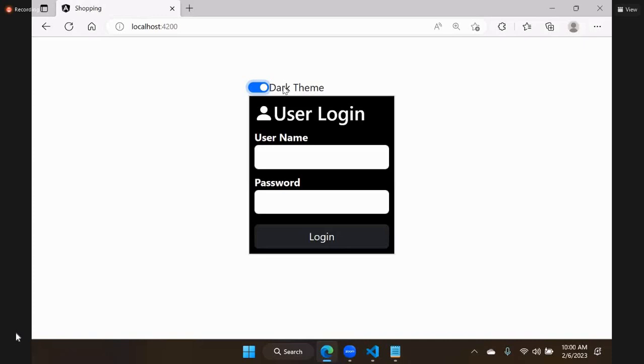Class binding means you can apply a class. Can we apply multiple classes? Yes. Can we change multiple classes? Yes. Can we turn on and off the classes? Yes. That's what we are doing here. Right? Now, this is another example. One more I will show you.